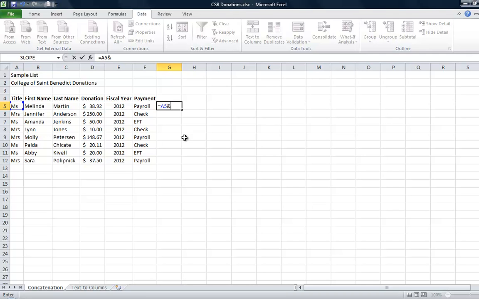Type ampersand, double quotes, space, double quotes, ampersand. What this does is it's putting a space in between the cells. If you weren't to do this, it would create it as one word with no spaces in between, which is not what we'd like. So once we finish that formula with the spaces in between the cells, just hit enter and you have Miss Melinda Martin.